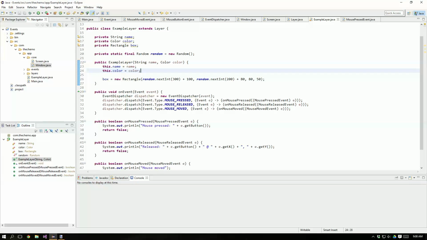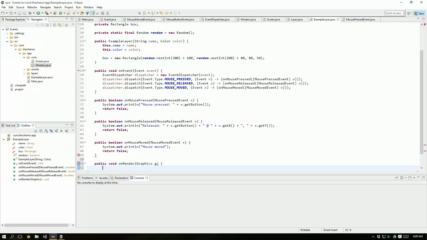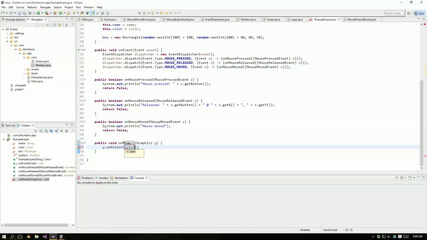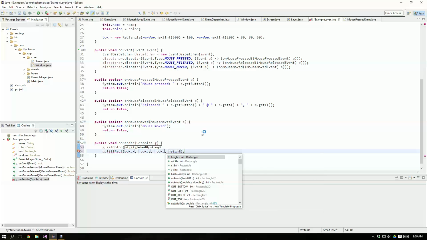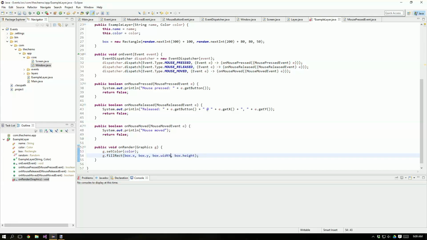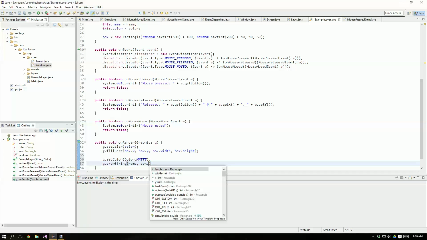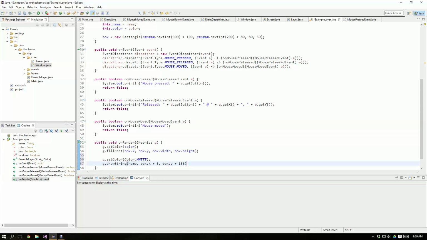And then all we want to do here is kind of render it. Okay. So to render it, we just need to override the onRender method. Graphics g. Okay. We'll set a color. We'll fill the rectangle. So box.x, box.y, box.width, box.height. Alright. And then we'll just draw the label as well, which is the name. So we'll draw it in white at about box.x plus 5 maybe, and box.y plus 15 maybe.